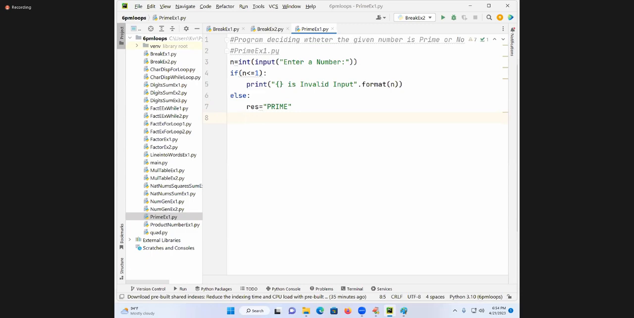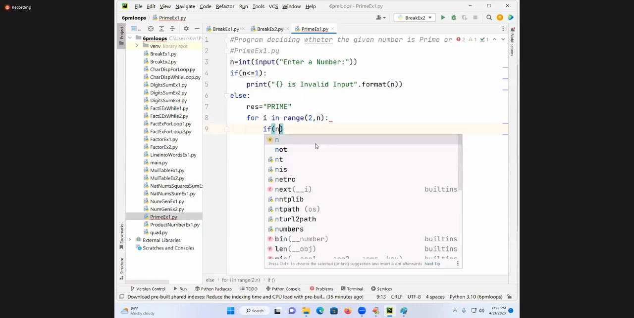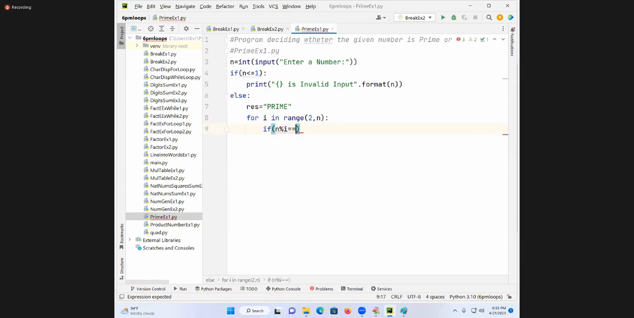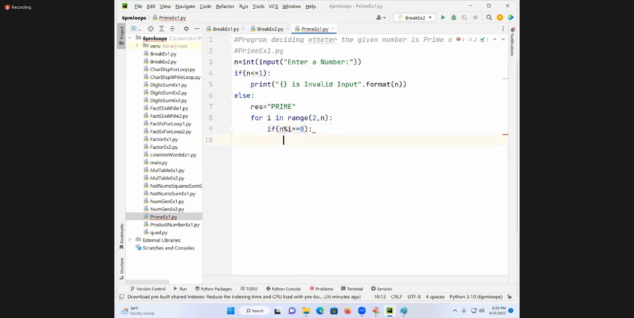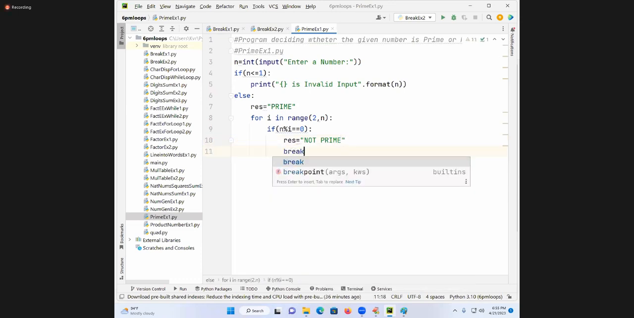Other way also I'll tell you. Come on. For i in range(2, n): if n % i == 0, then res is equal to what? Not prime. So simply you write it. Come on, break. Why are you saying break? Because no need to continue other factors. There only we would like to stop it.